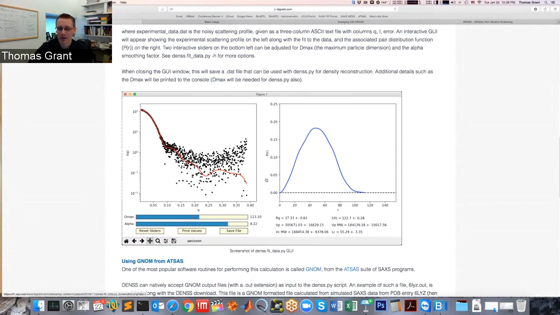And it'll open up this little interactive widget. It'll plot your data and give you an initial fit. And then on the right, it'll show you P of R. Now, what's important here for DENSS is not P of R. We're not particularly interested in P of R. We're interested in this red line. We want this to be a nice fit to the data.